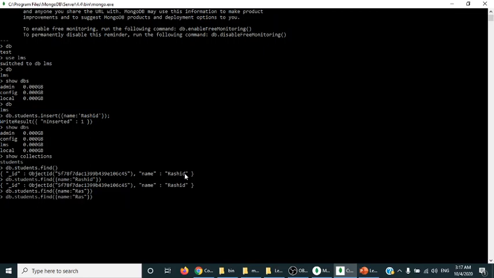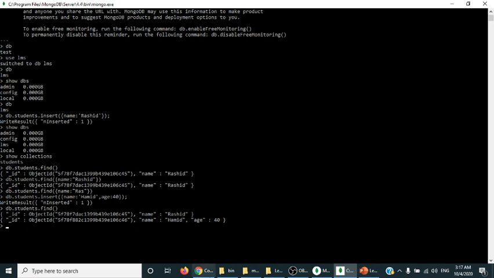Now, for the second record, let's take an example of insert. Another record has been inserted, and let's run find again. You can see two objects have been inserted. Both have a dynamic schema. The first one has the name field, the second one has the name and age field.